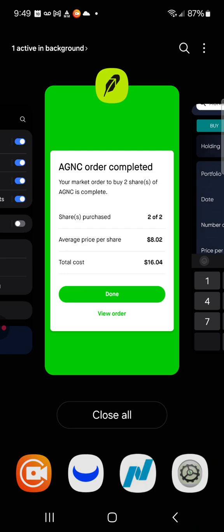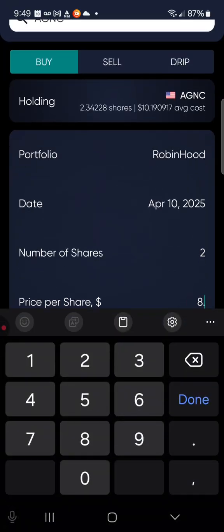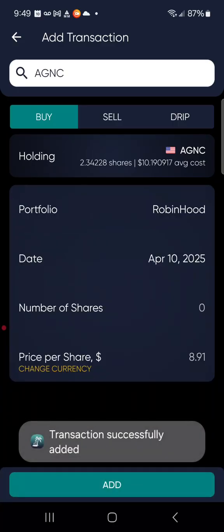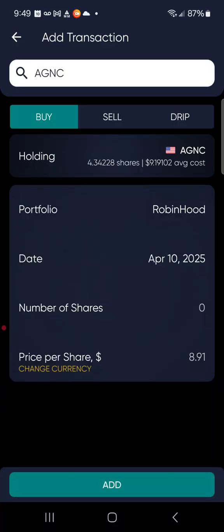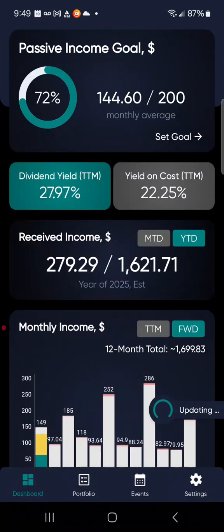Okay. 802. 8.02. And now, I don't remember what this number was. 14 or 144.60. So now this might go up. Now, this is my dividends after tax.